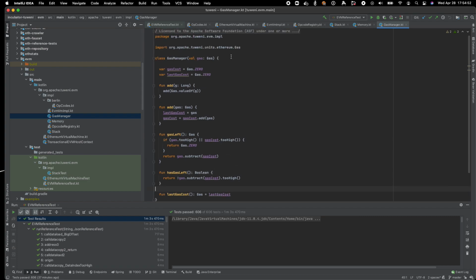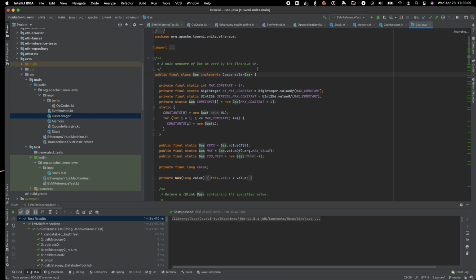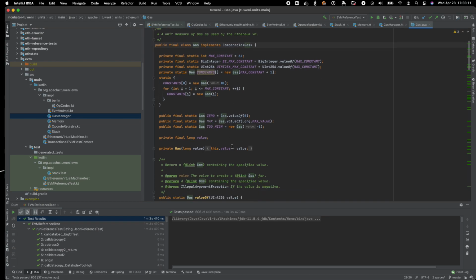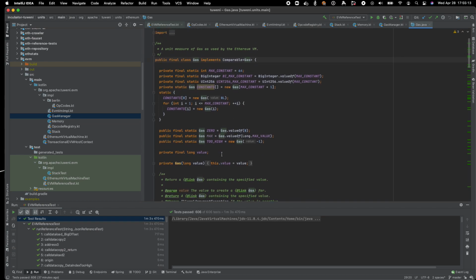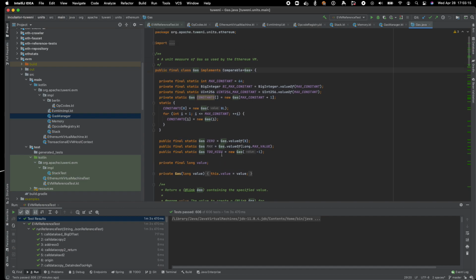Okay, so trying to keep those classes as simple as possible, and you can see there's been some thought into trying to make them performant. Even though we do use rich objects for gas, for example, it's actually holding on to big integers in Java and all good stuff like that.